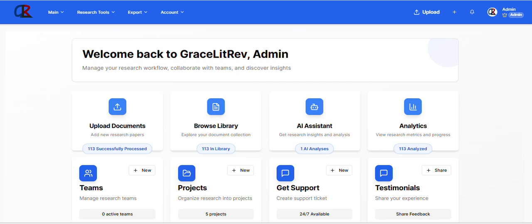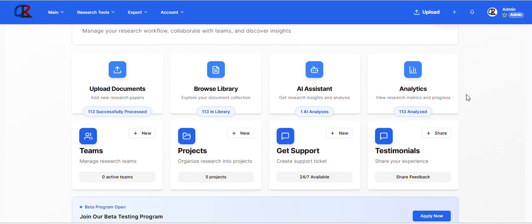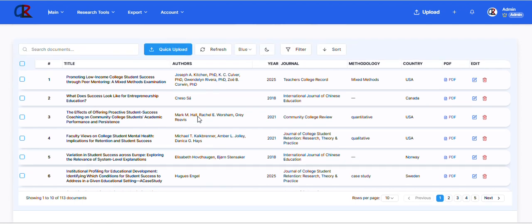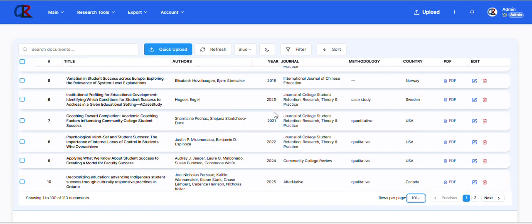Have you ever felt overwhelmed at the start of a research project, be it for your master's or doctoral degree? That moment when you're staring at hundreds of papers, drowning in a sea of data, and trying to find the hidden patterns that will form your literature review. Approaches to reviewing literature are often subjective.